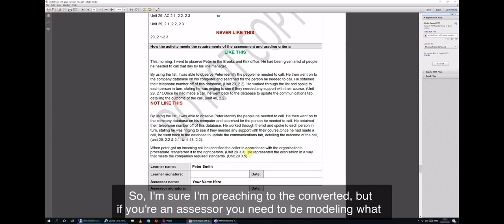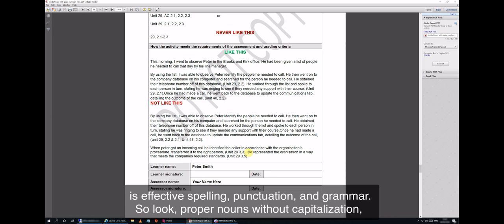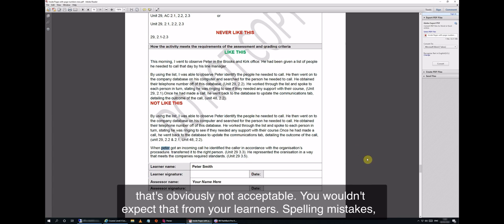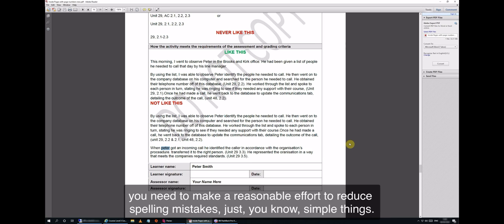So, I'm sure I'm preaching to the converted, but if you're an assessor, you need to be modelling what is effective spelling, punctuation and grammar. So look, proper nouns without capitalisation, that's obviously not acceptable. You wouldn't expect that from your learners. Spelling mistakes, you need to make a reasonable effort to reduce spelling mistakes. Just simple things.